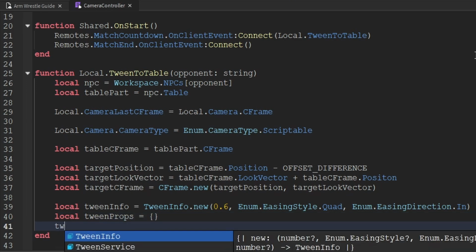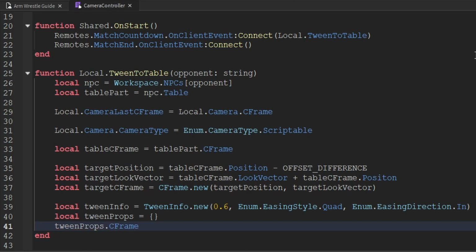So with the tween props table, we want to go ahead and add the CFrame property to this because we want to modify the camera's CFrame. Now, what do we want to set the CFrame property to? Well, we want to set it to the target CFrame.